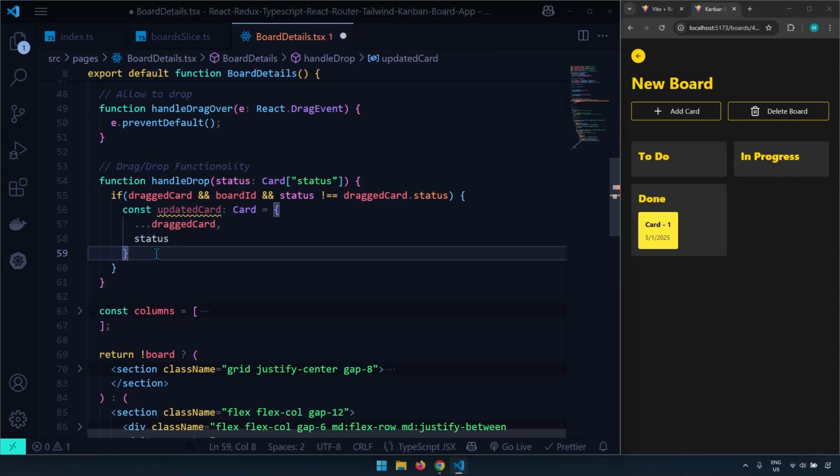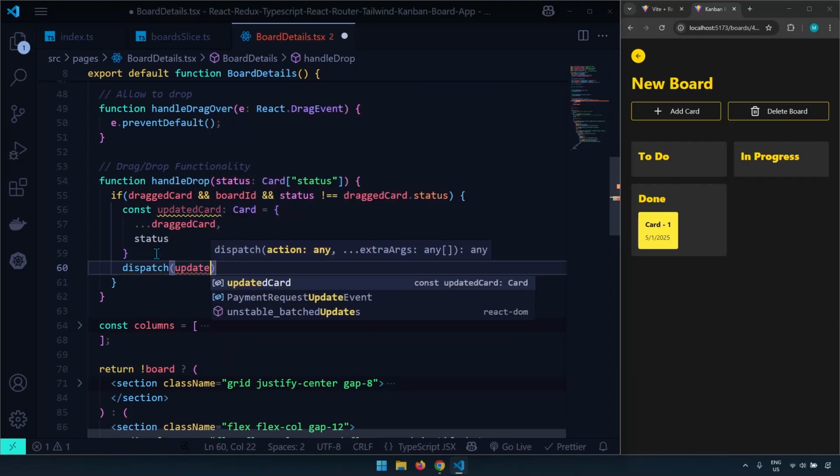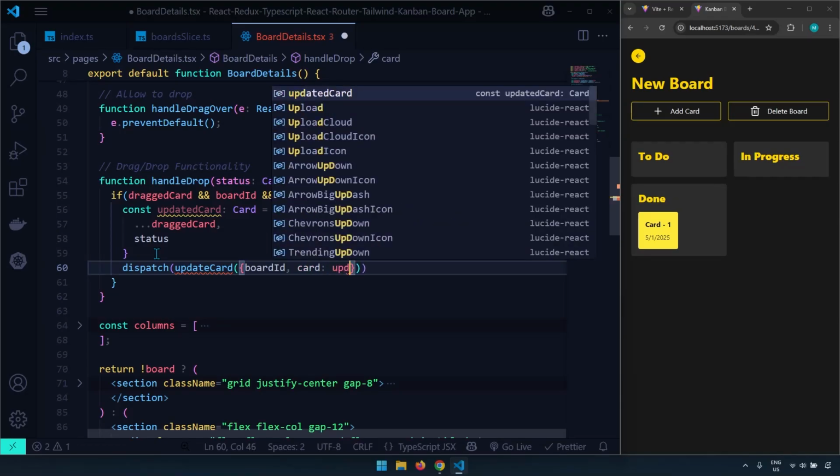And then once I change that, shouldn't I make sure that I send that change to my store? So I need to have some sort of a method that is going to update the state or the status of this card. And for that, we're going to have this update card action that we're going to create. For that, we are going to need our board ID, and I'm going to pass in the updated card here as well.